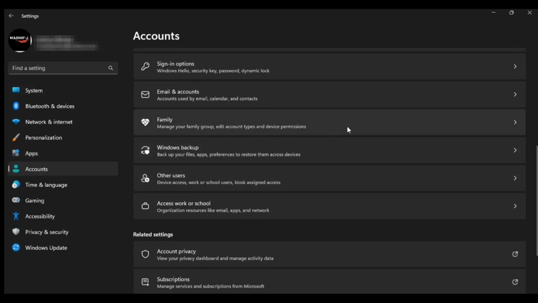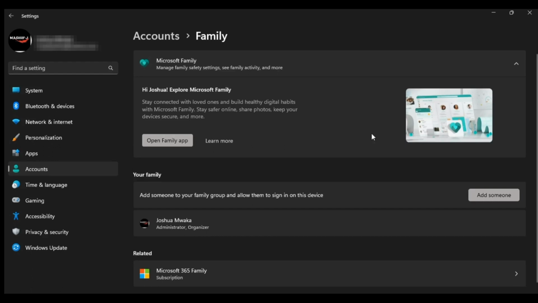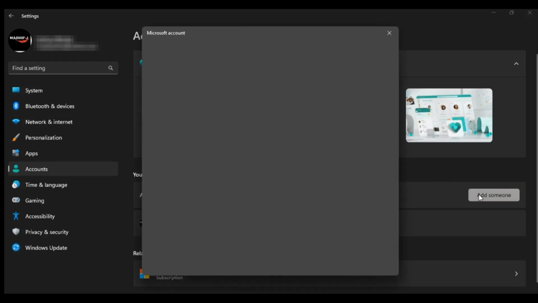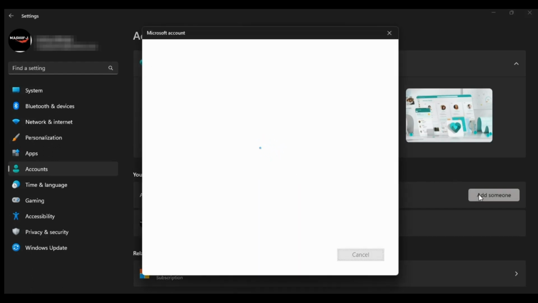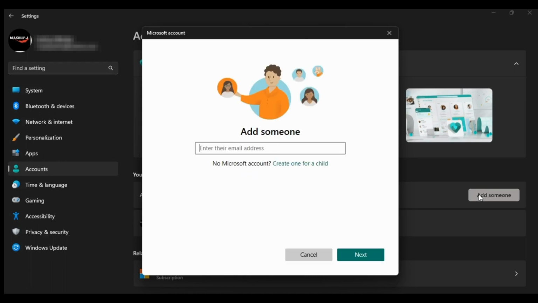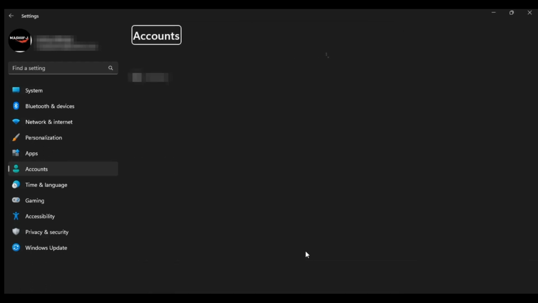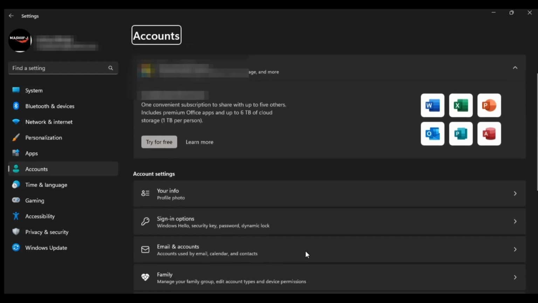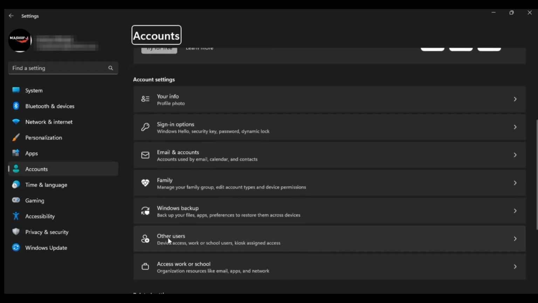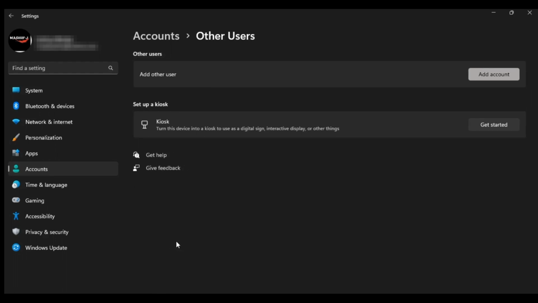We have the option to add a family account, but once you go in this direction, you'll be prompted to give an email address to add the account, which we do not want to do. We just want to add an account without giving any personal information. So we are going to ditch this and go back, and we're going down to other users. Just click that tab.